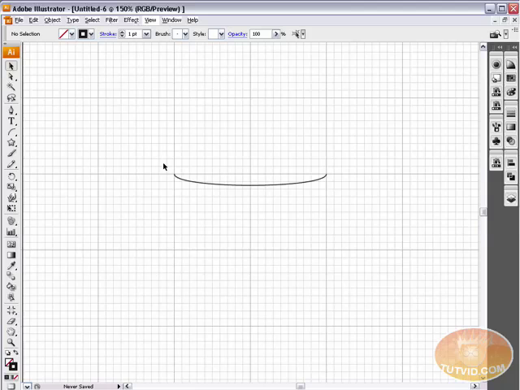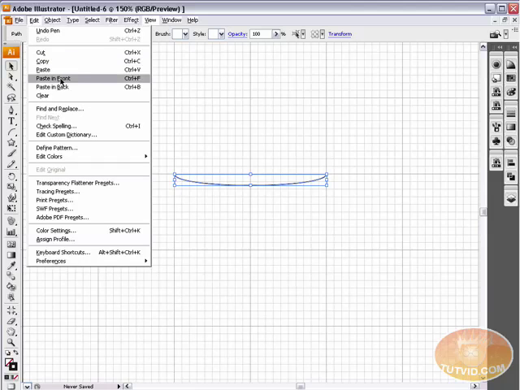Now I just have a black stroke. I have no fill set, I should say. So we've got this nice curving semicircle. I want to select it and go Edit, Copy, and Edit, Paste in Front.